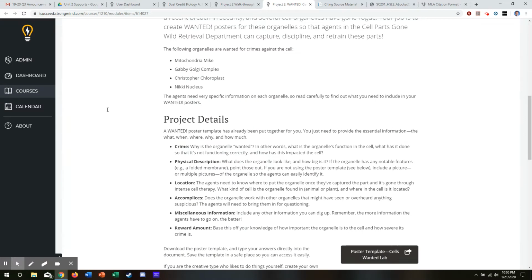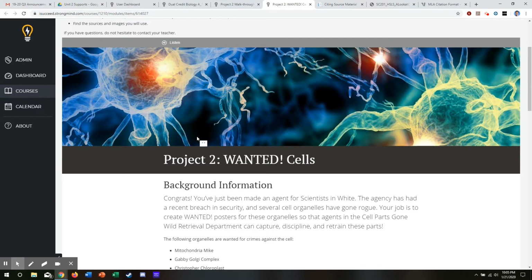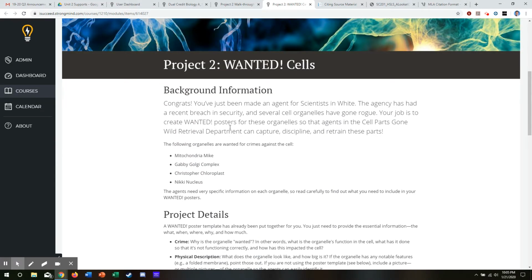The first thing we're going to do is a more problem-based type of project. It gives you a scenario: there are some organelles that are wanted for a major crime, and they have enlisted you to make wanted posters for these organelles. There are 4 of them here: Mike Mitochondria, Gabby Golgi Complex, Christopher Chloroplast, and Nikki Nucleus.